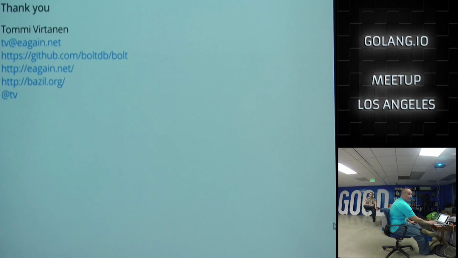Questions? Anything? So there's always someone talking about they're going to write a Redis clone in Go. Is this a reasonable building block to use to do that, or does the single process thing make it a problem?